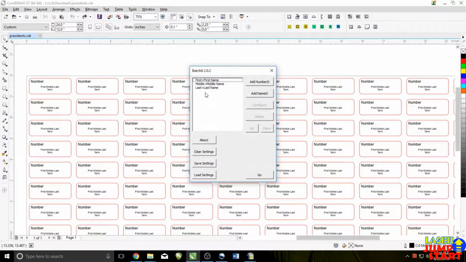You'll notice here on this menu I do have the first three already entered in. All these are their own separate instance of NameIt, with first, middle, and last name there. But I do also want term, so let's go ahead and add another NameIt.